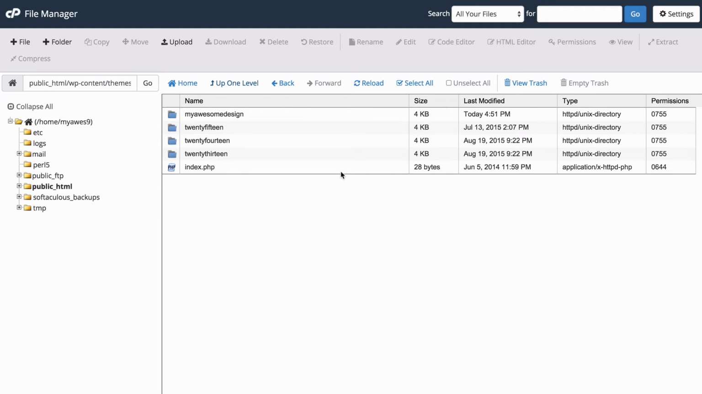Next, we're going to have a look at how to edit files using a FTP editor. Now, as we can see, cPanel is web-based.